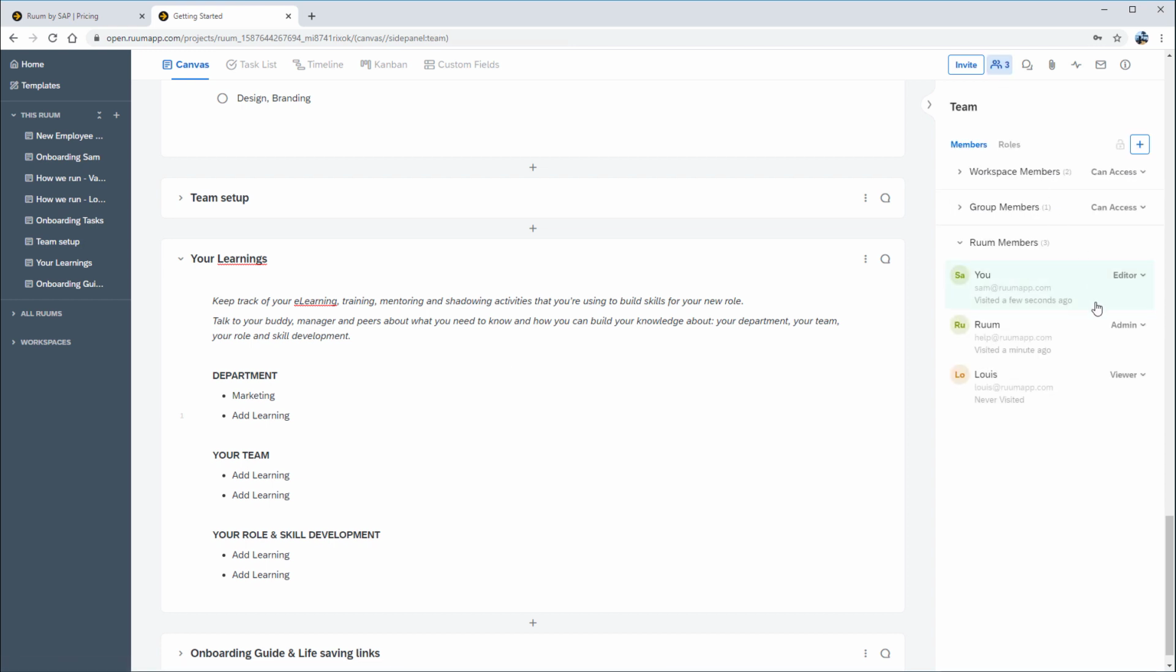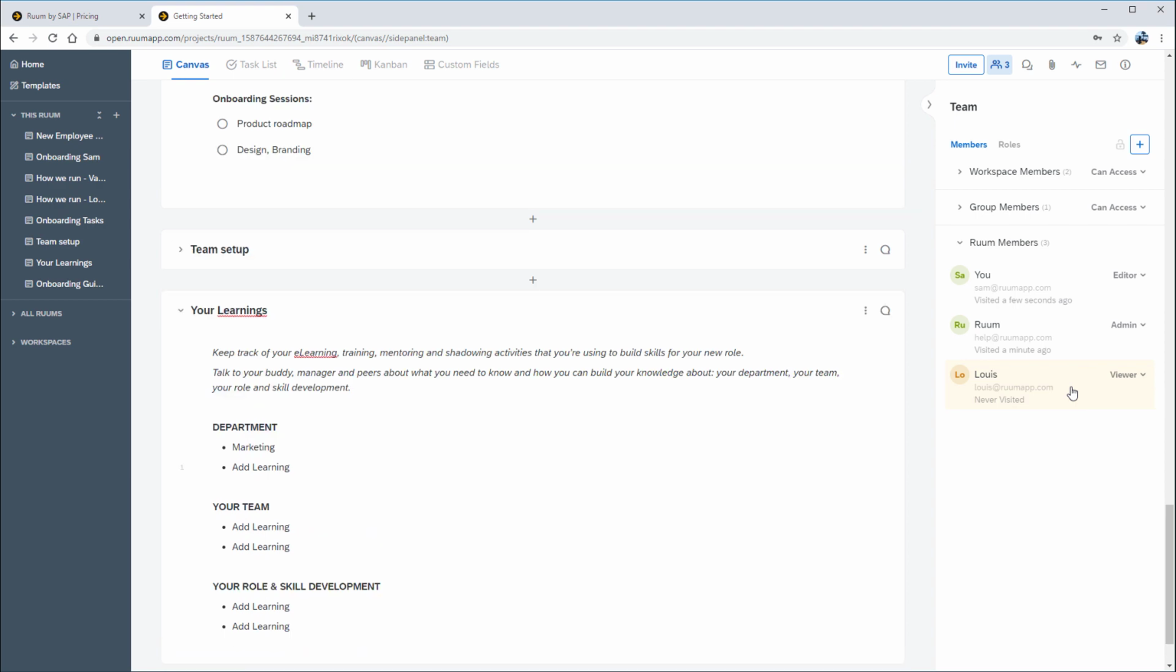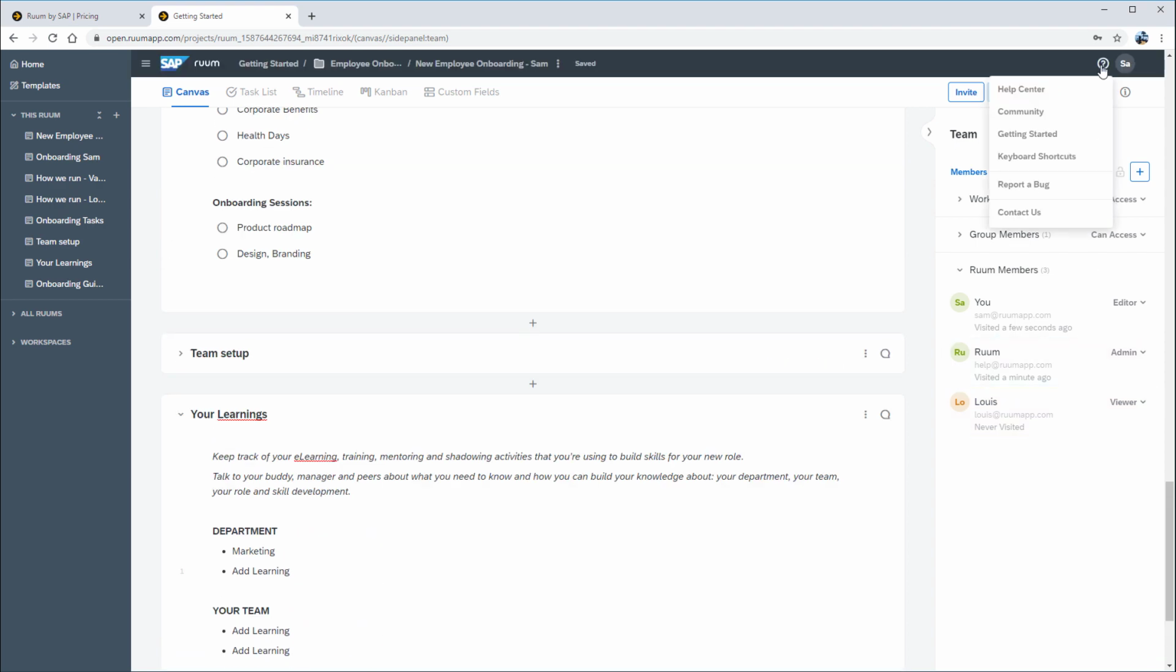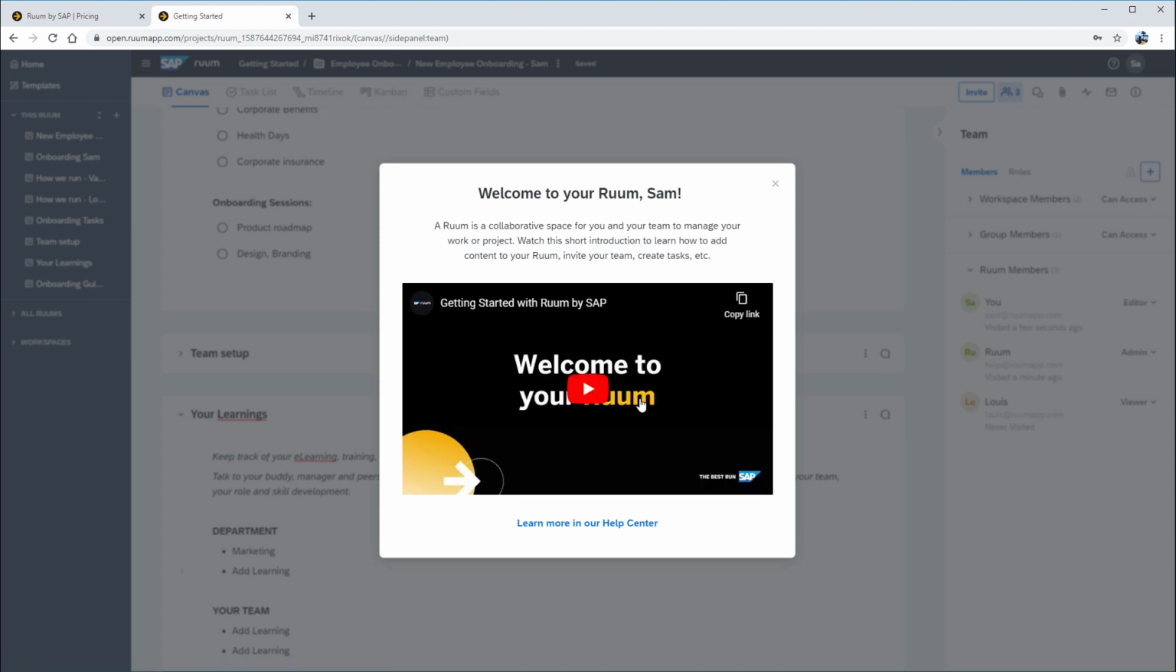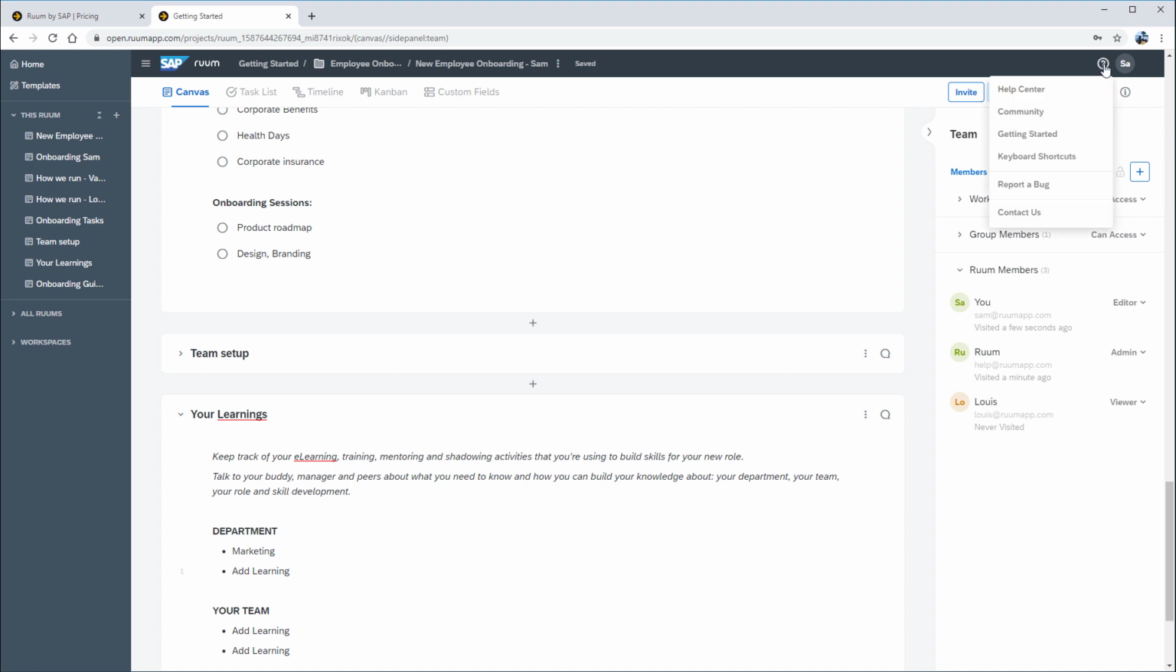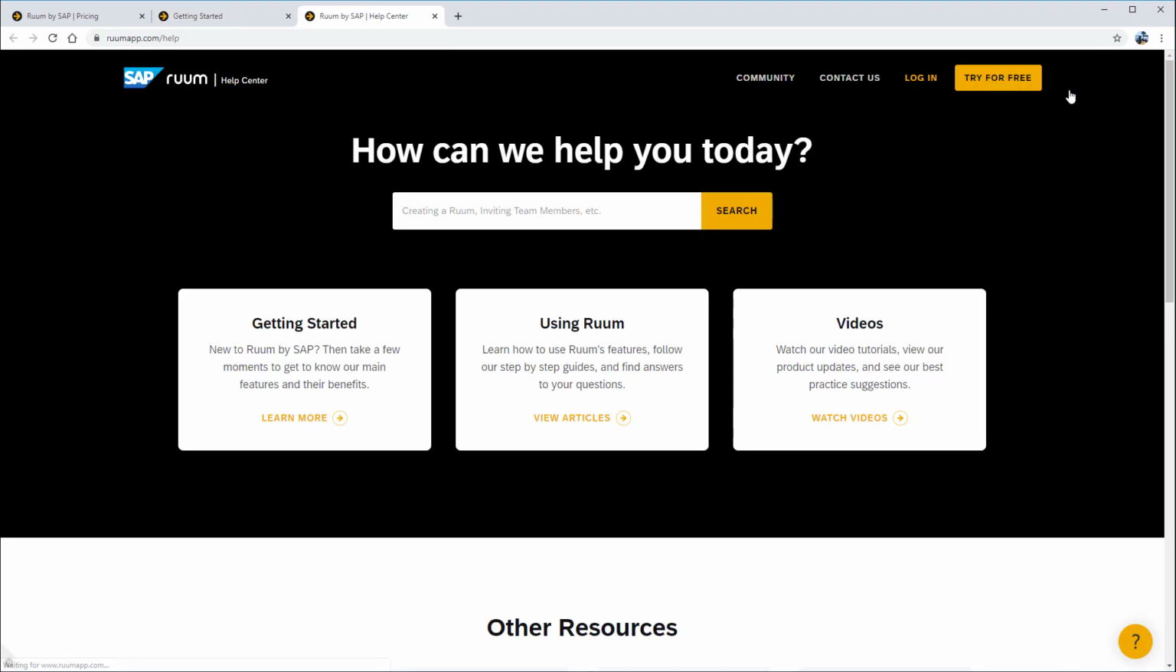Now, if Sam needs help at any time, she can click the help menu and she could, for example, watch our getting started videos, or she could head straight to the help center and view our additional getting started material, read our user guides, or even watch more of our video tutorials. So that's just one example of using Ruum by SAP for a recruitment and employee onboarding process.